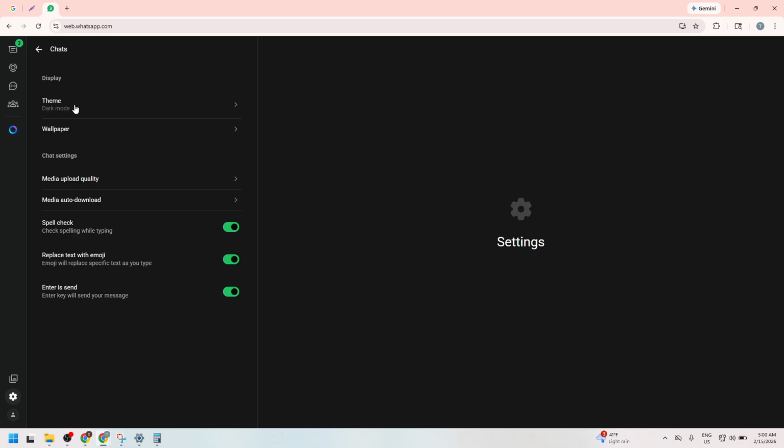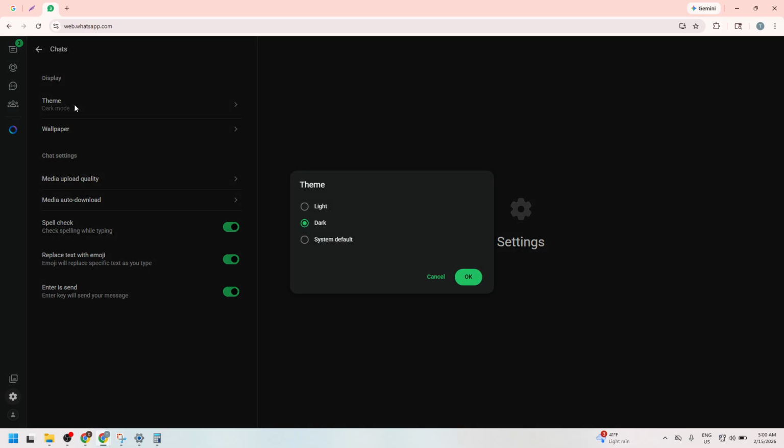Click on Theme to open the appearance options. A small window will pop up with choices like light and dark, and sometimes an option to follow your system theme. To turn off dark mode, select Light.